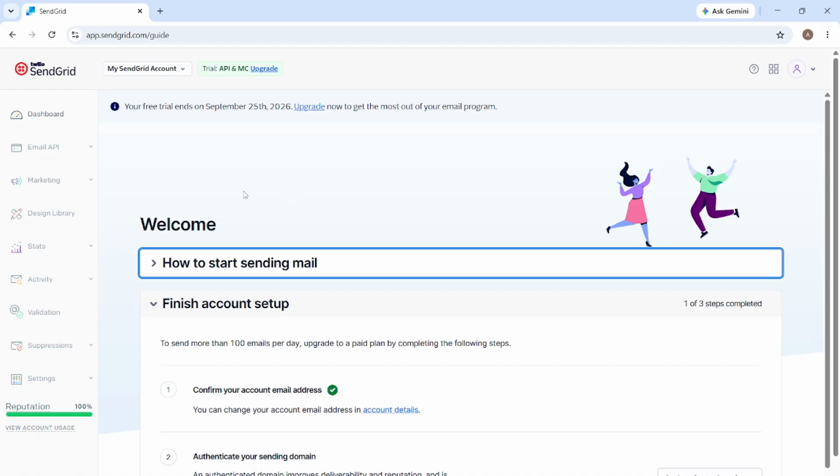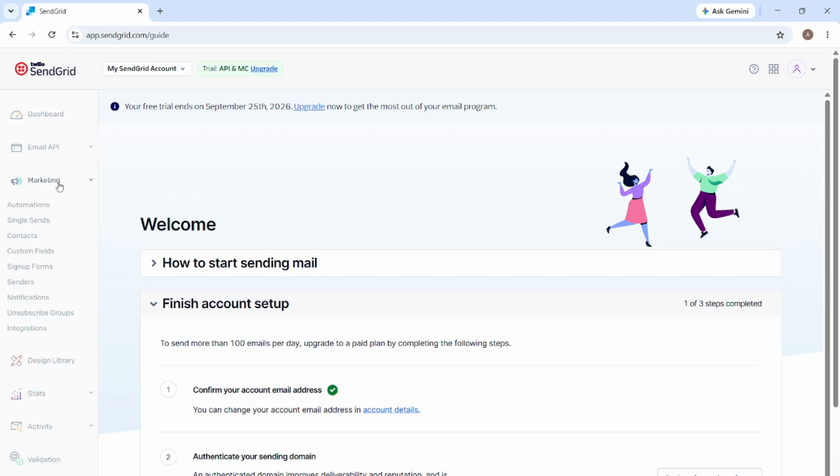Take a moment to make sure you are working in the correct Sendgrid account and that the dashboard has fully loaded before you click anything. Once you are in Sendgrid, the next step is to click Marketing. This section is where Sendgrid organizes tools related to marketing contacts and messaging. Clicking Marketing helps you narrow your view to the area that contains the contacts list you need.